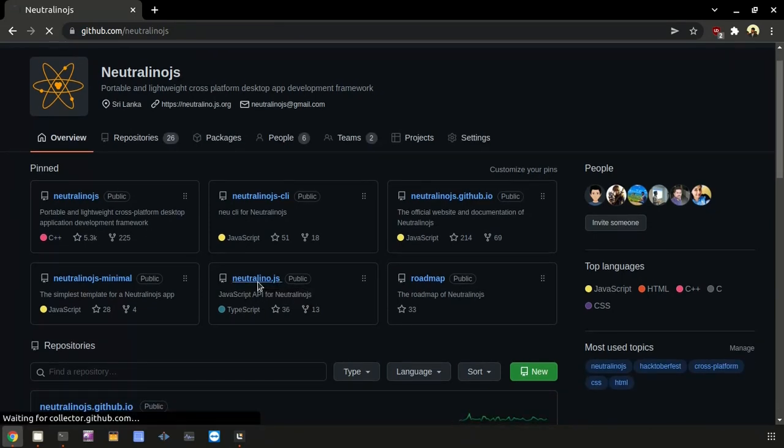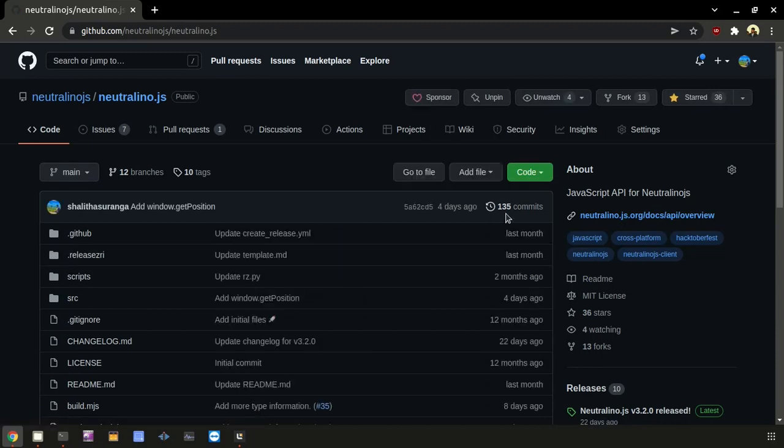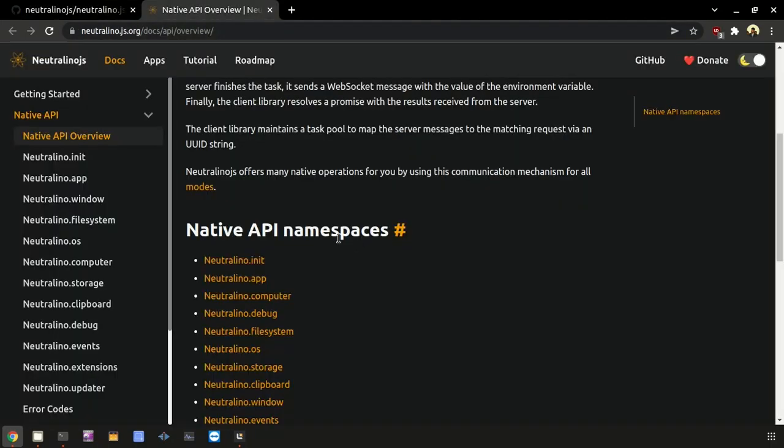If we open this one, there's a link to the documentation, right? If we click this link, then we will see a list of namespaces. Those namespaces are exposed via the client library to the window scope. If you are using the browser mode or window mode, you can access these namespaces from the window namespace, just typing window.neutralinojs or just typing neutralinojs.